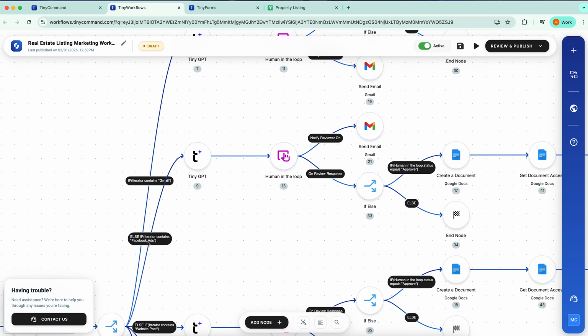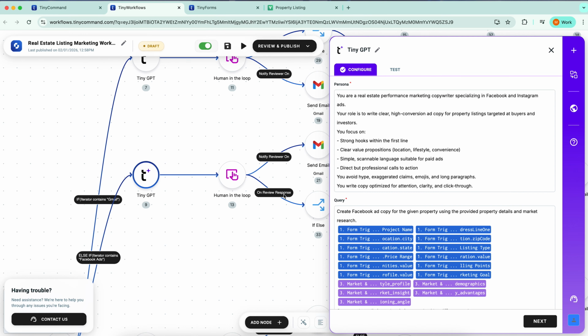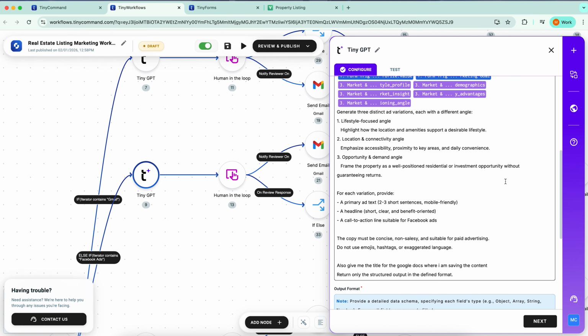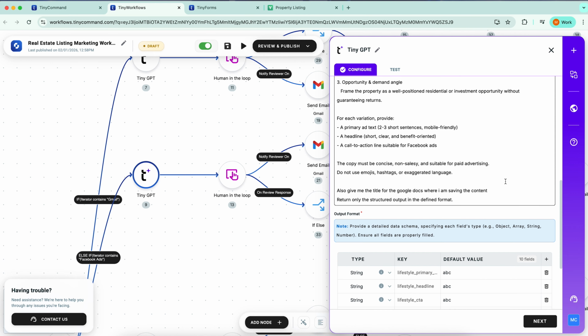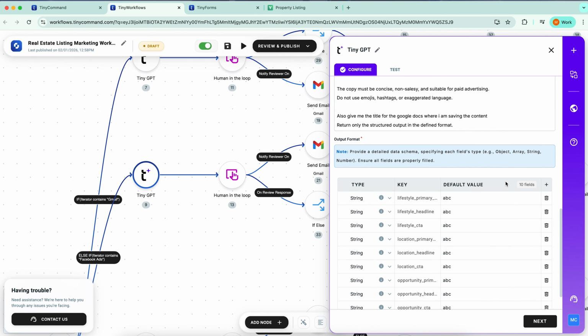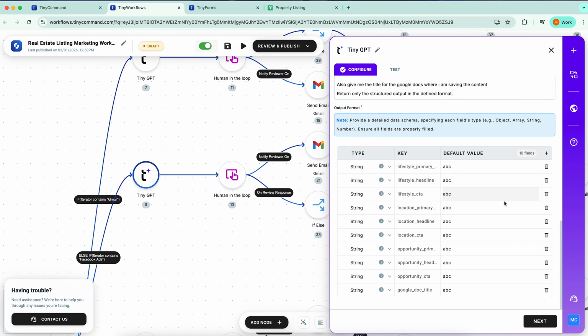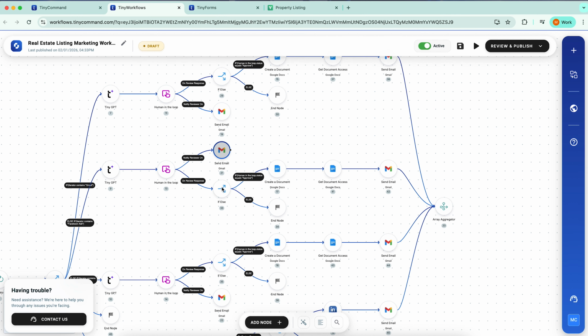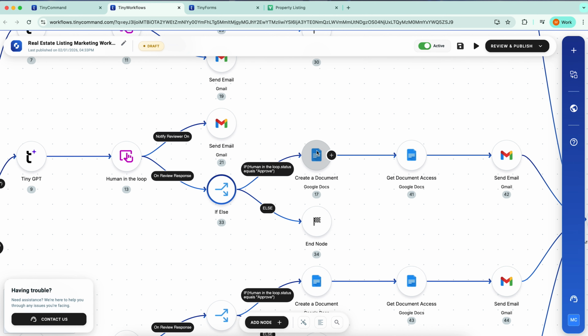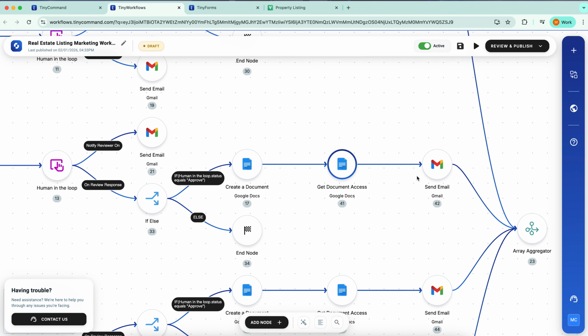If Facebook ads are selected, TinyGPT acts as a Facebook ad copywriter. It generates multiple ad variations, including primary text, headlines, calls to action, and different positioning angles like lifestyle-focused, investment-driven, and urgency-based messaging. Once approved, the ad copy is saved to a Google Doc and shared with the user for campaign execution.